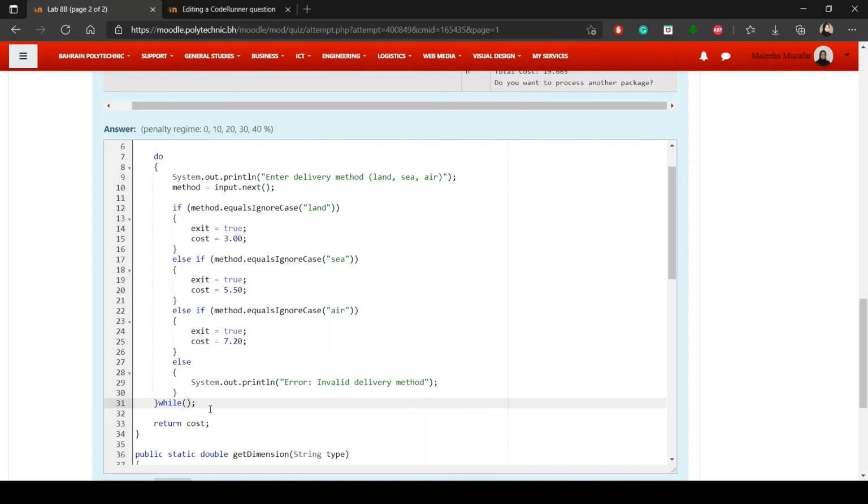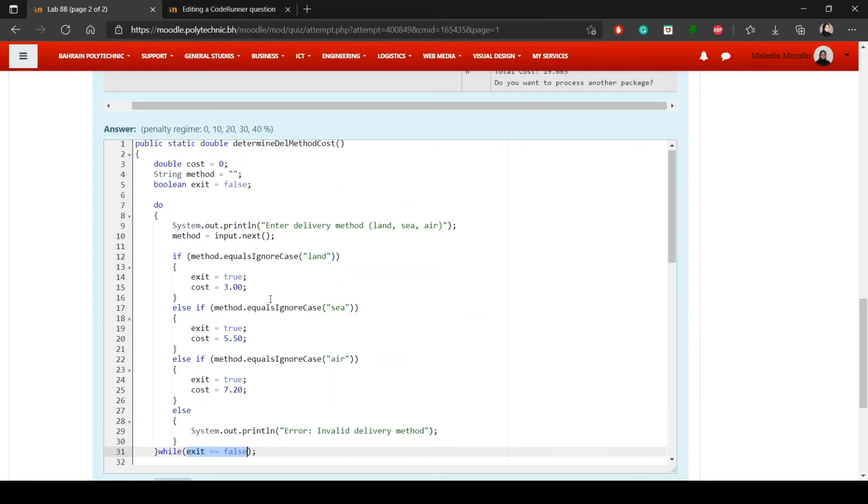Within the while, you have to write if exit is equal to false. As long as exit is false, you need to keep looping. The minute exit becomes true, you stop looping. So if exit is true, then this condition will become invalid, and you would just return the cost. All right, so I think we're done with this method also.